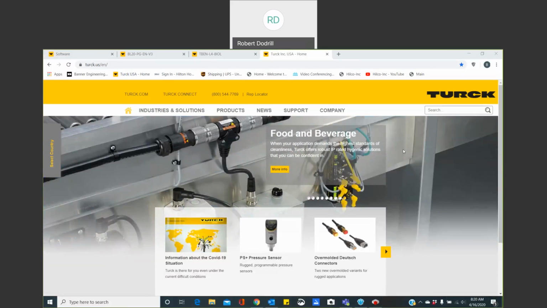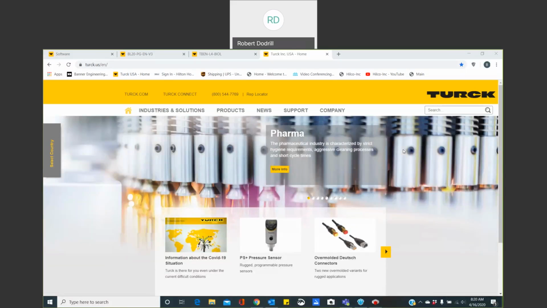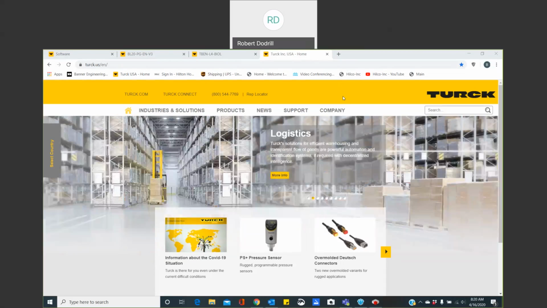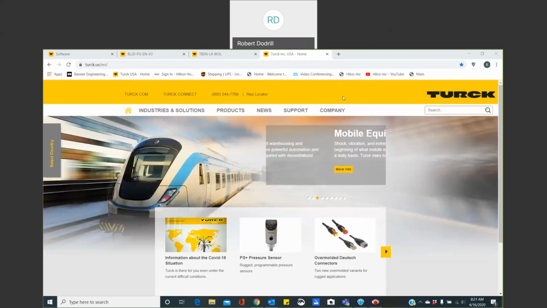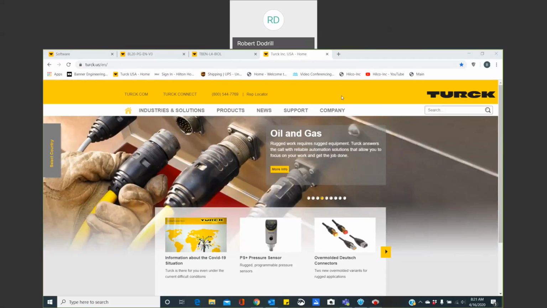Now, briefly, Codesys is an open programming protocol that many other manufacturers use for their programmable devices. Turk uses Codesys because it meets the IEC 61131 standard. We also are unique in the market in that we do not charge for the software. You can simply download it from the Turk website.